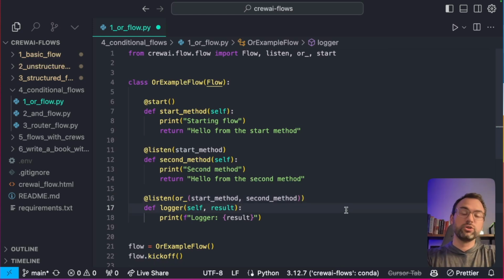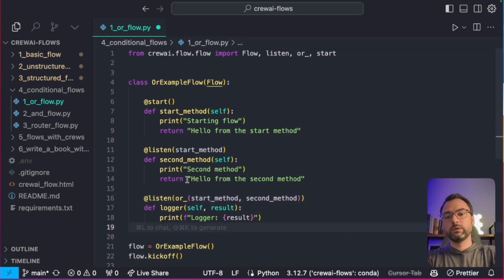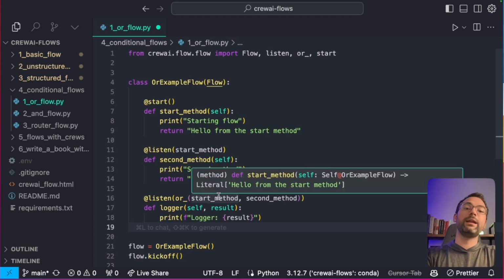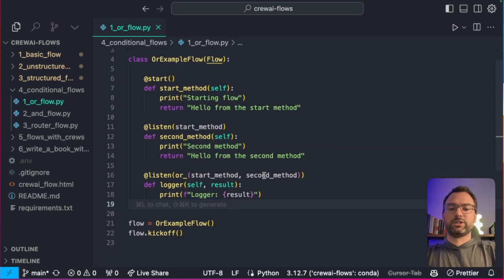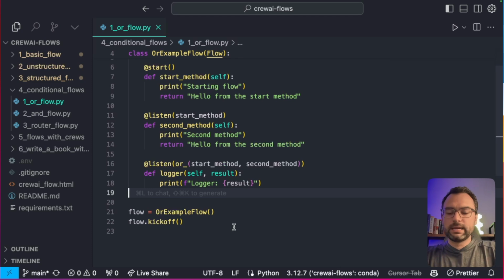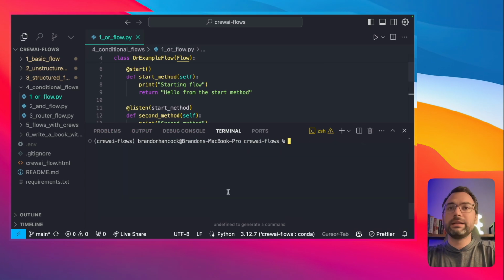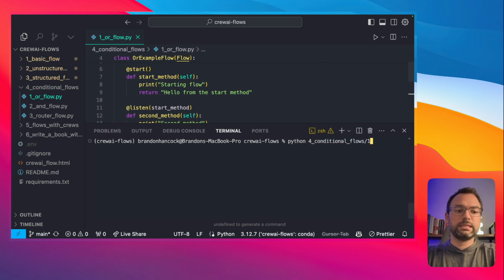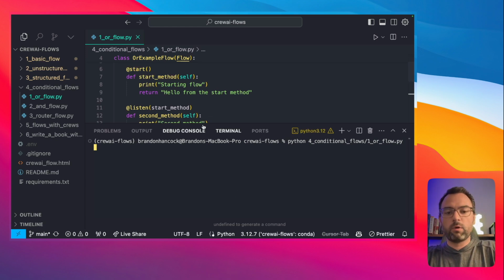Okay, cool. So now that you've seen how ORs work and look like in the code, let's go ahead and run it so you can see them in action. What we'll do real fast is clear this up and start running our first example inside of our conditional flows module. So we'll do Python 4, and this is the first example, which is all about OR. So let's go ahead and run it and talk about what we would like to see.